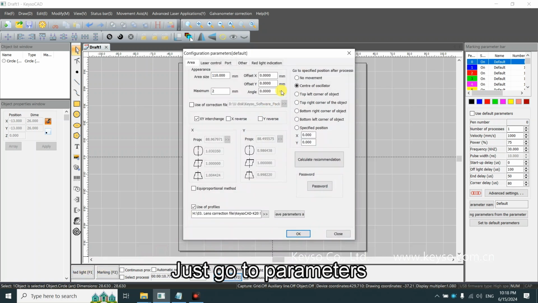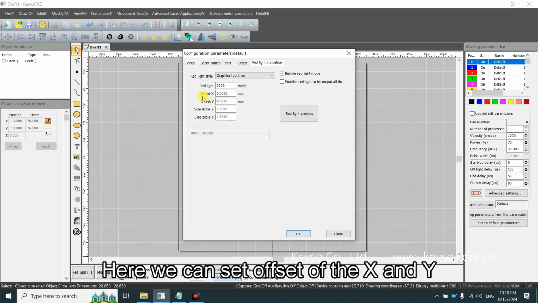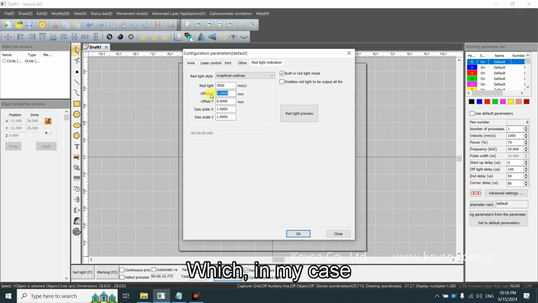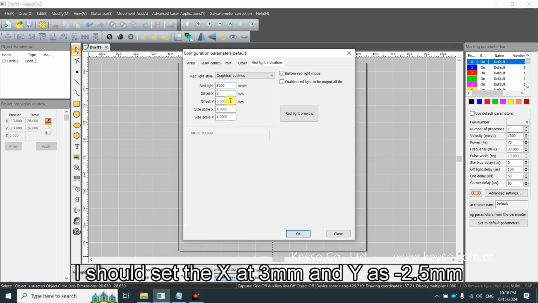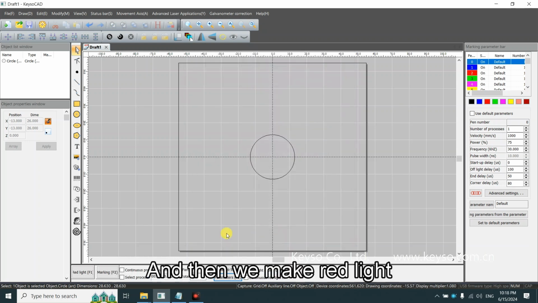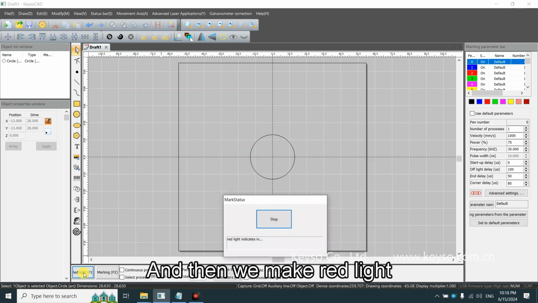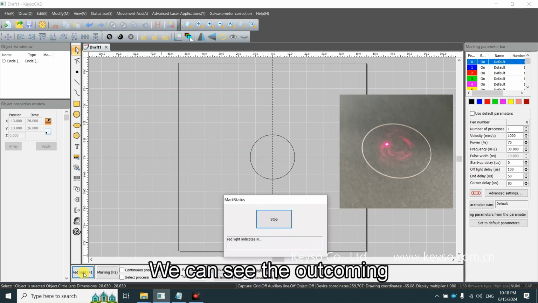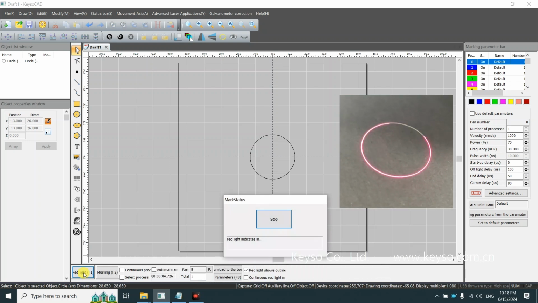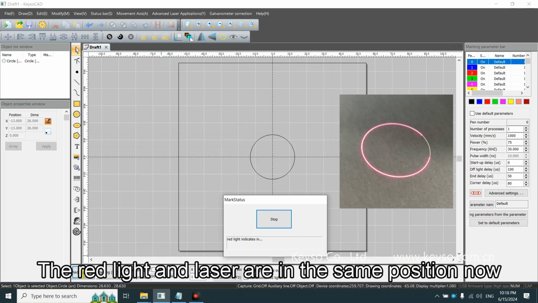Just go to parameters and red light indicator. Here we can set offset of the X and Y, which in my case, I should set the X as 3 millimeter and Y as minus 2.5 millimeter. And then we make red light. We can see the outcoming is the red light and the laser is in the same position now.